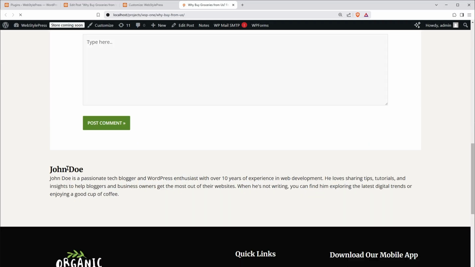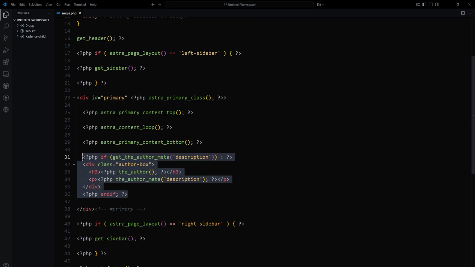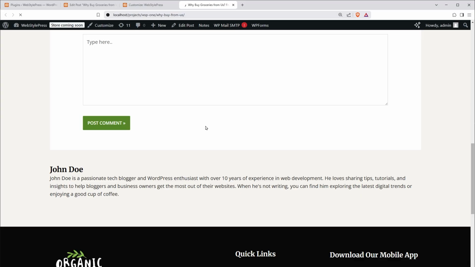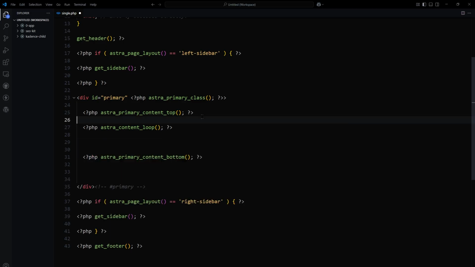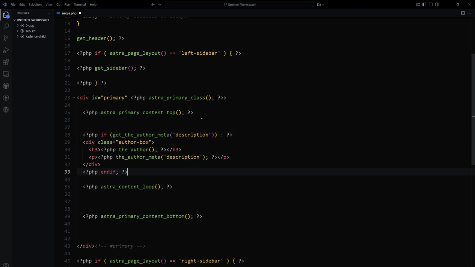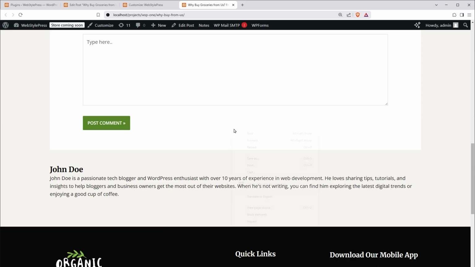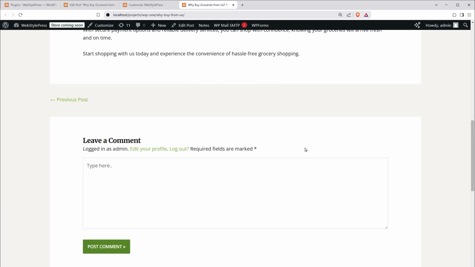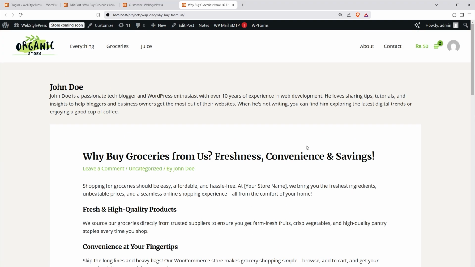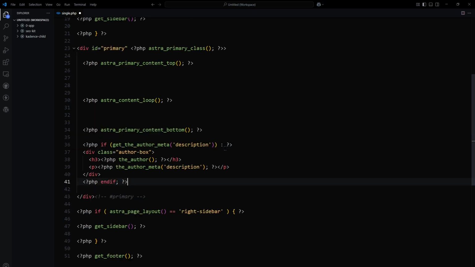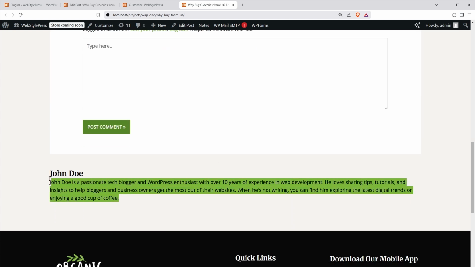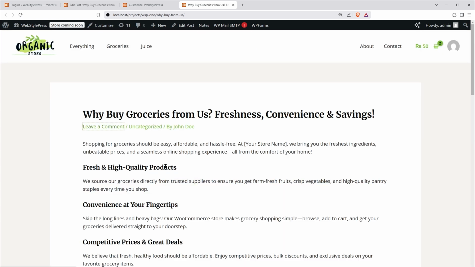Now we have got the name, the description, but it's below the comment box. Can we use it here? Can we use it after the primary content tab in Astra? It depends on your theme. Most themes have this feature. But if not, you can use a little bit of code to show this.